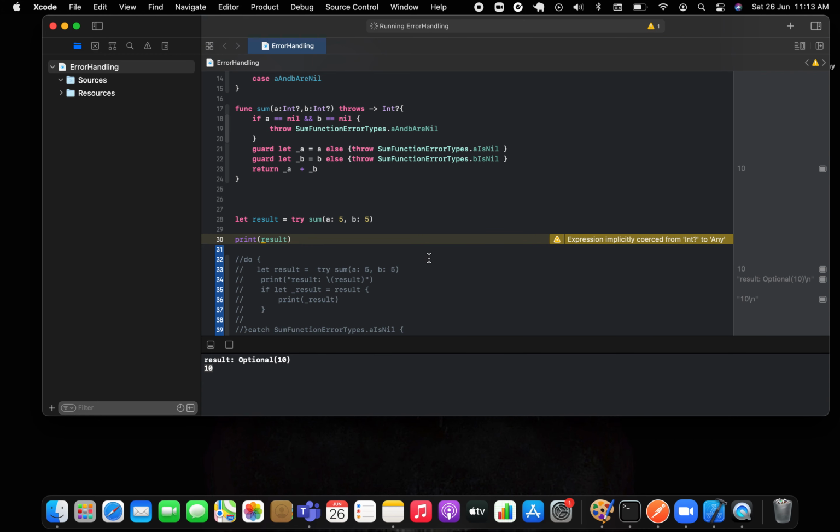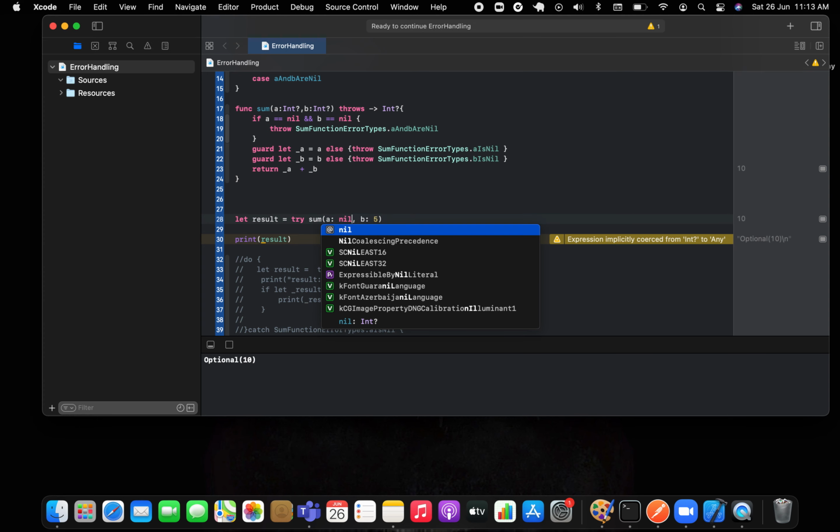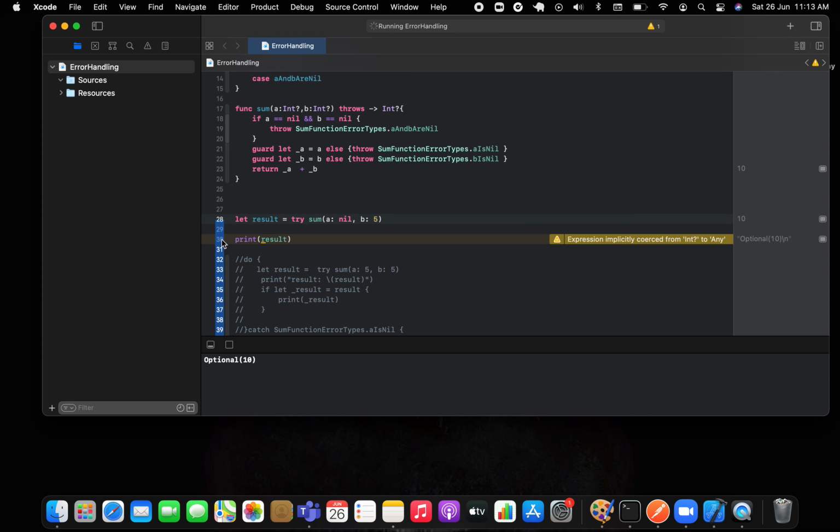So result is there. It is saying expression implicitly coerced from Int to Any, right, and it is giving me the result, and if let try is working. So nothing is there, it's not saying anything, but yeah, can you see an error was thrown and was not caught, right? This playground execution error will come. So in real time it will be a compile time error or it will be a crash, right?